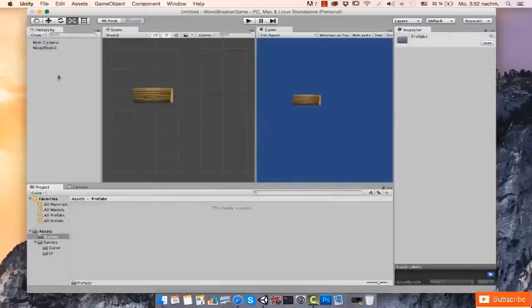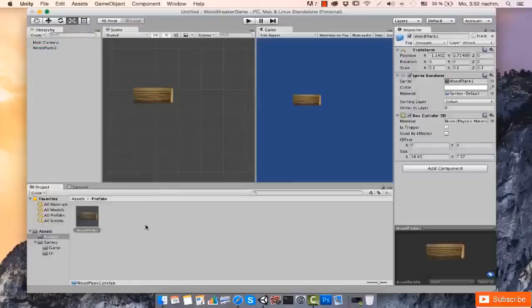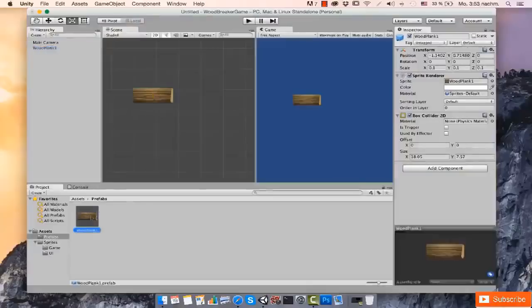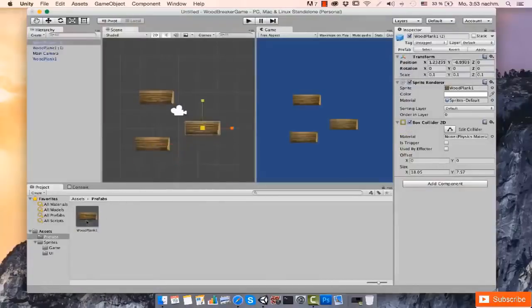And inside this folder, I'm going to just drag and drop my game object here. And as you can see, it now has its name turned blue, which means this is an instance of a prefab. And in this case, it is an instance of this prefab right here. I can now just drag and drop this prefab as many times as I want. The scale is already set to 0.1 as we want. And they also have this box collider, so they're all set up.